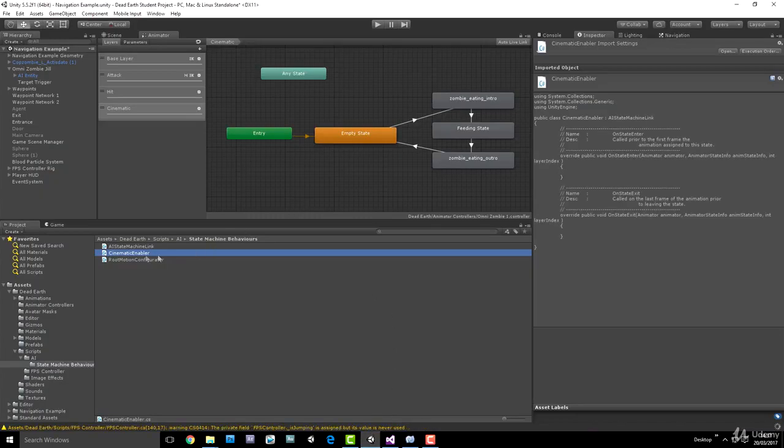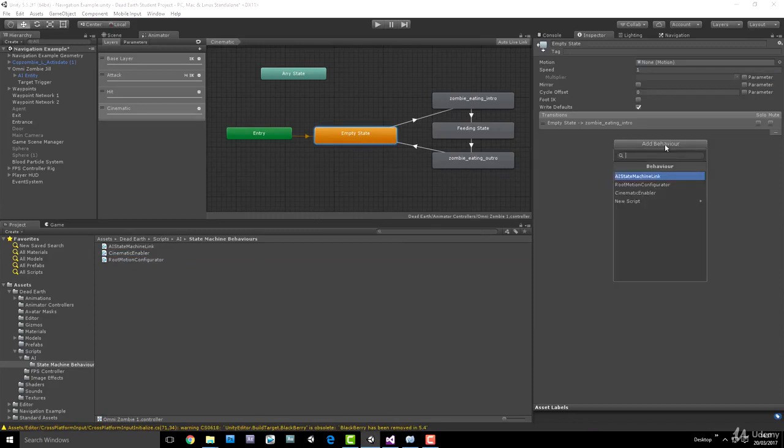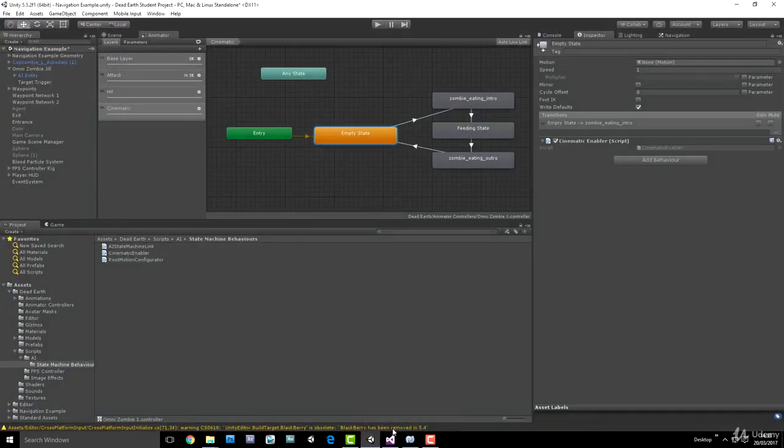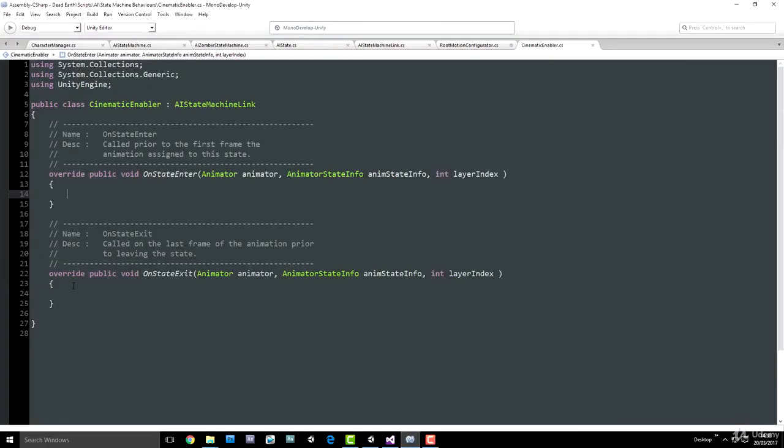If I go back to the editor, we now have a valid cinematic enabler, and if I select the empty state, choose add behavior, and then choose a cinematic enabler, we know that in the start function of Jill's AI zombie state machine, it's going to fetch all of these behaviors, including this cinematic enabler script that we've just added, and it's going to set its state machine variable so that that script now has a reference that we can use in these functions to talk to the AI state machine.